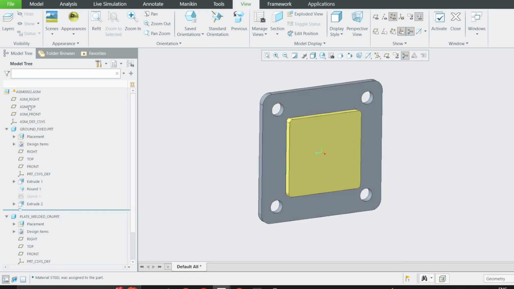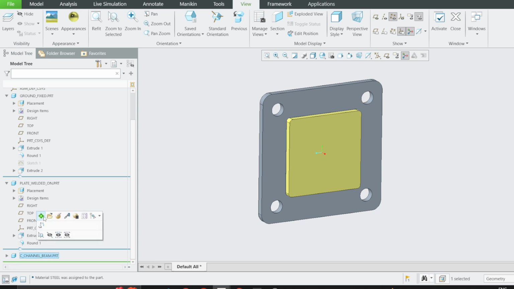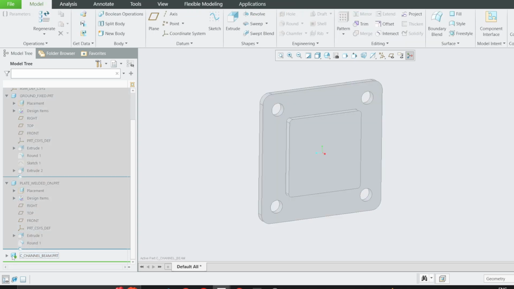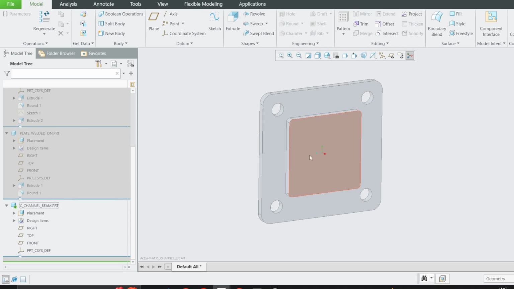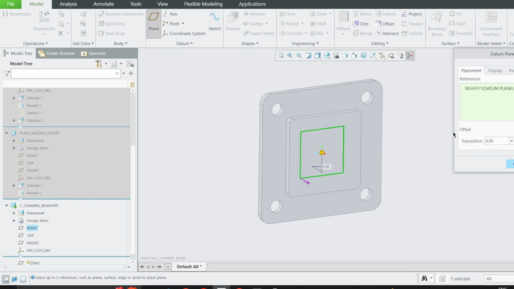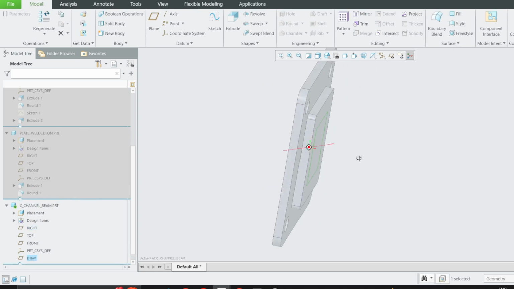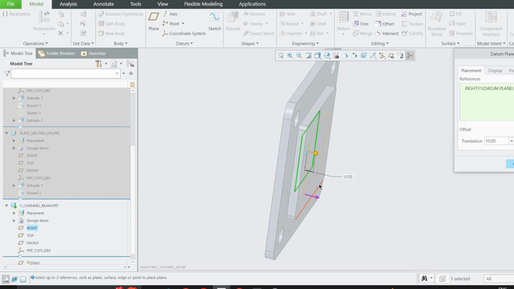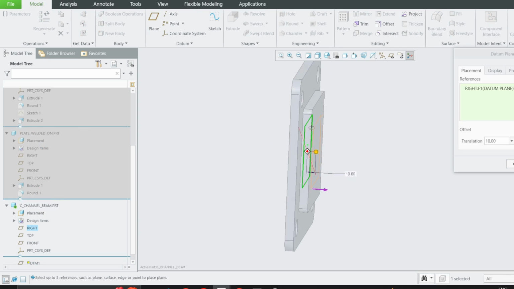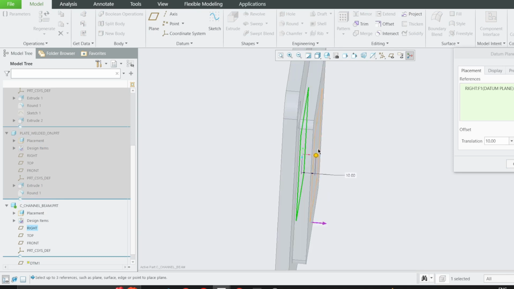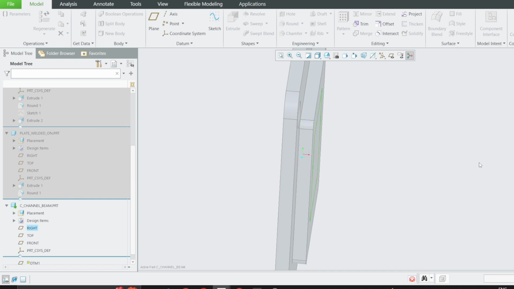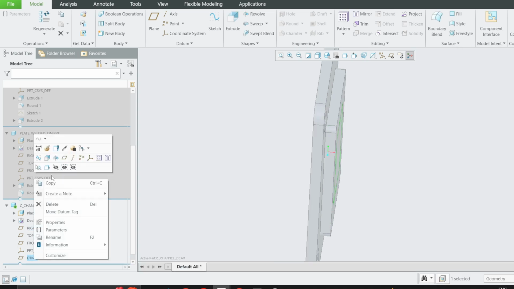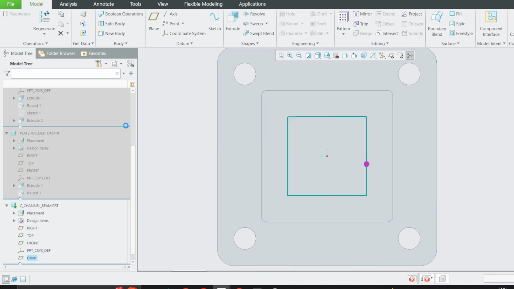Lastly, let's activate the C channel here. Since this one is 10, if you go to the right plane, insert a plane at 10, because I don't want to mate to assemble. It will be 10 away, therefore it will be on this surface. Therefore, on this plane here, extrude like that.